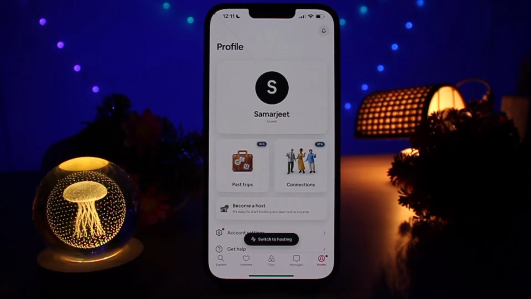From here, scroll until you find fees or standard fees. Tap on cleaning fee. Now you will see the current cleaning fee. Tap on the box and enter the new amount you want to charge. Once you have typed it in, tap save or the check mark at the top right corner.